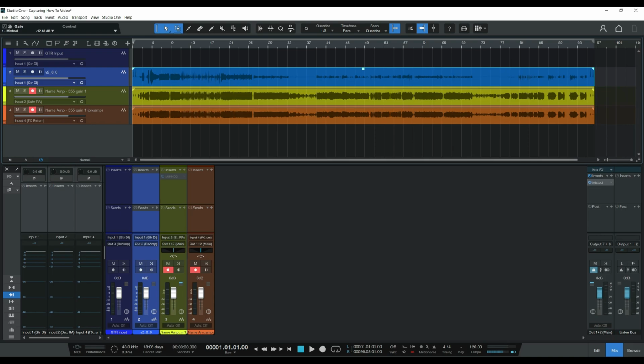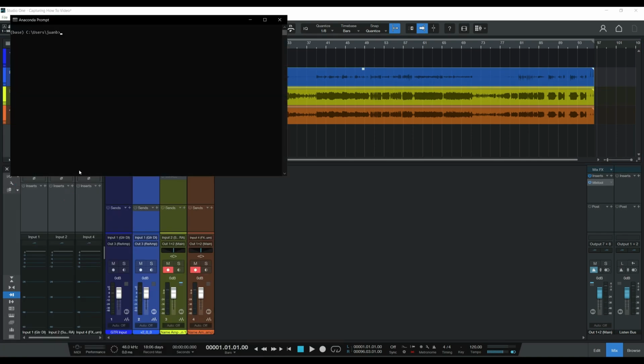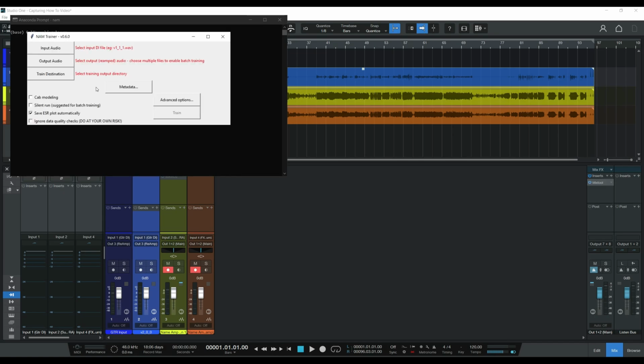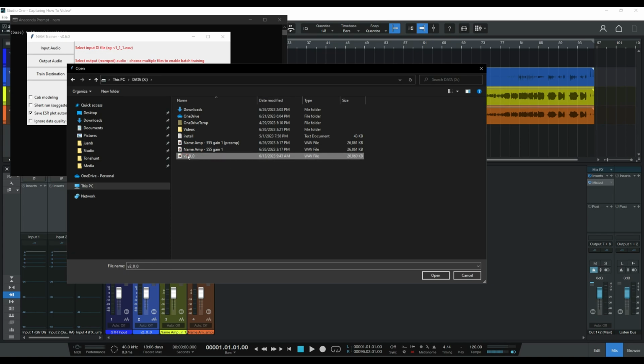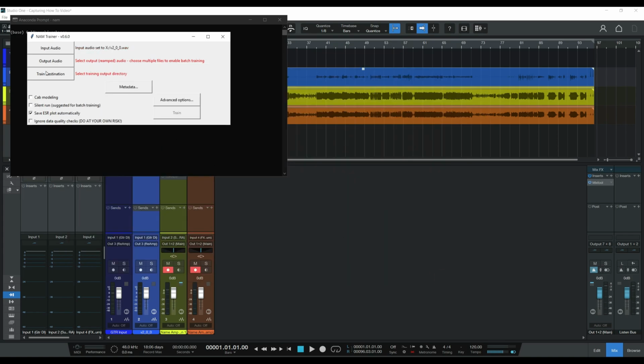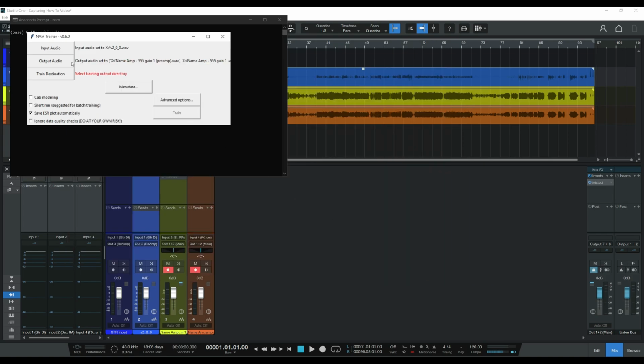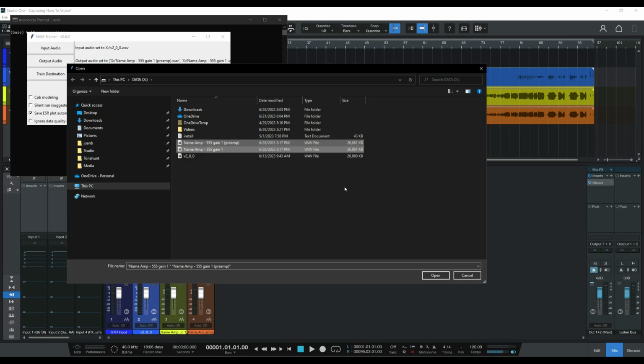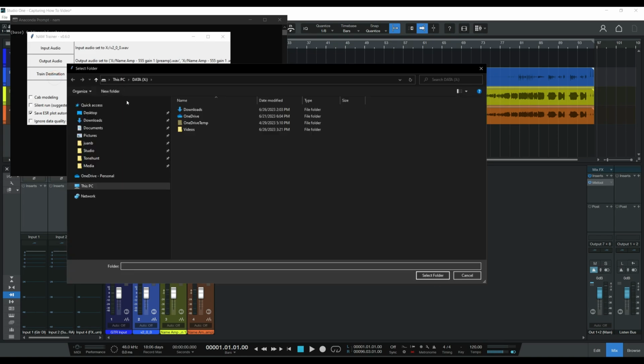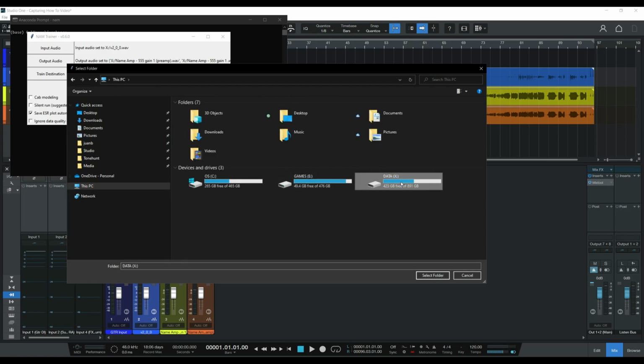We are now ready to train with NAM. So let's open Anaconda. And we're gonna call NAM by typing NAM. For the input audio, we're gonna use the training file we downloaded from neuralampmodeler.com. For the output, we're gonna choose the 2 normalized tracks that we just exported. If you select both like this, you can batch train. Training destination, we'll use the same for now.